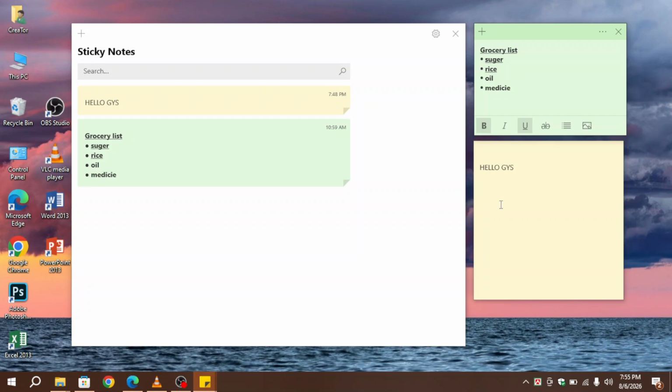You could use yellow for daily reminders, blue for work tasks, green for personal projects, and pink for shopping lists. Pick a system that makes sense for you. You aren't locked into one color.